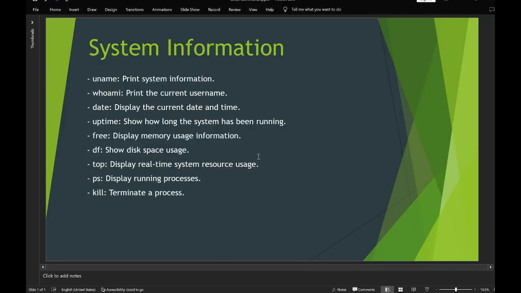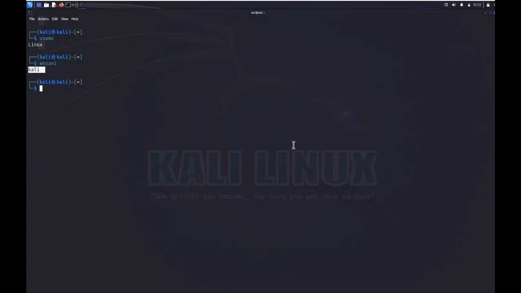Okay, now what if I want to get the current date and current time? I'll simply type date and it will show you that today is Friday, June 9th, and the time is 10:53 a.m. and the year is 2023. It will show just the date.